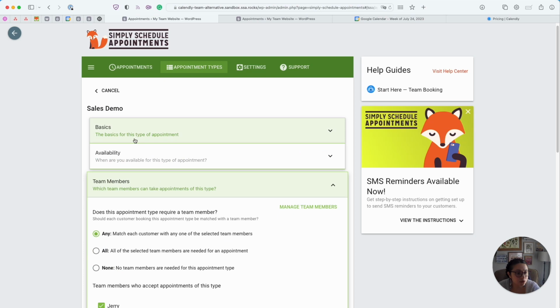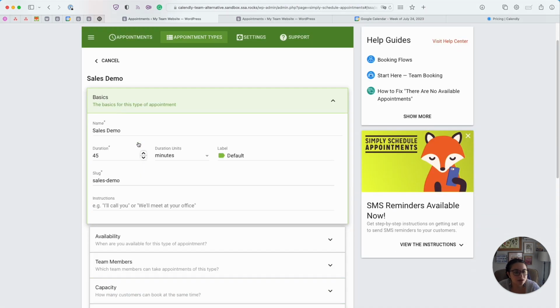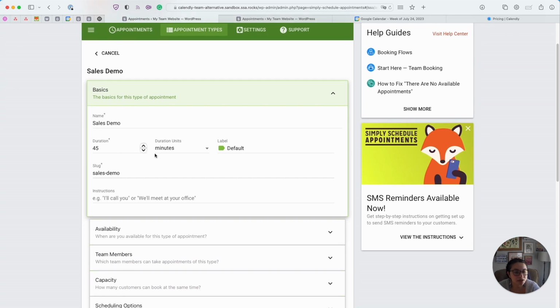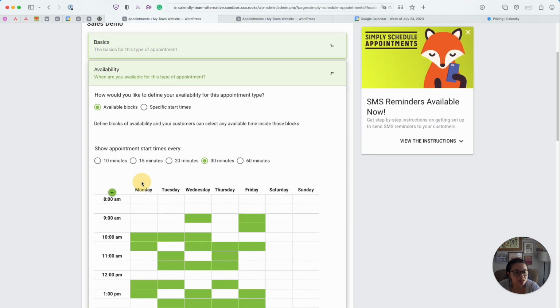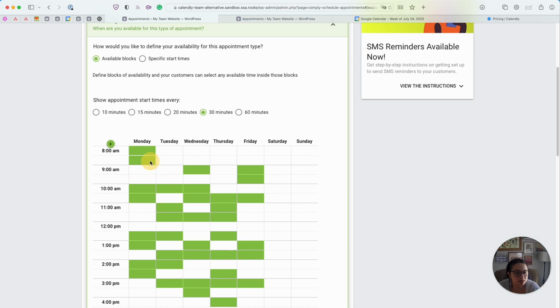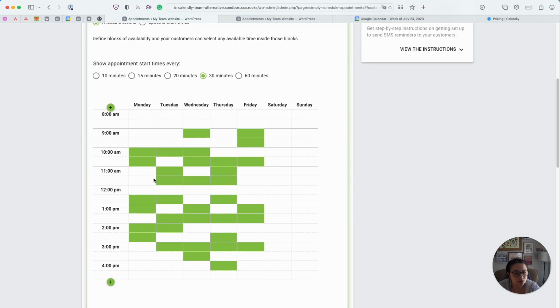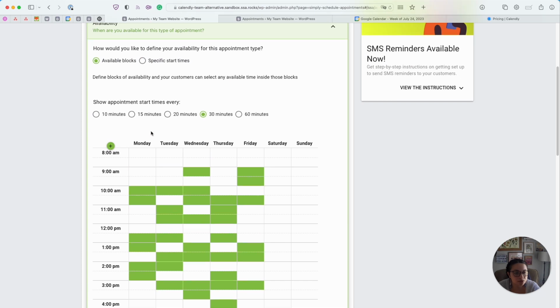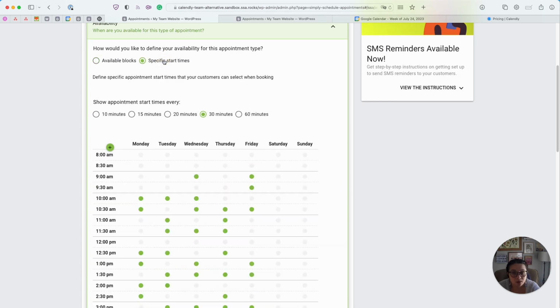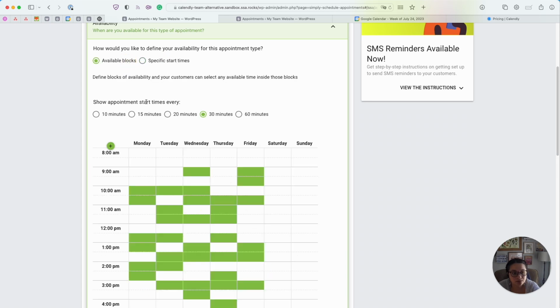I guess we could go over the rest of the appointment type editor very quickly. From here, the basics tab, you can edit the duration of these appointments. From here, we have a drag and draw editor, so it's really easy to add working hours for all the team members from here. You can change intervals, or if you're really picky about when those meetings start, you can use the specific start times.